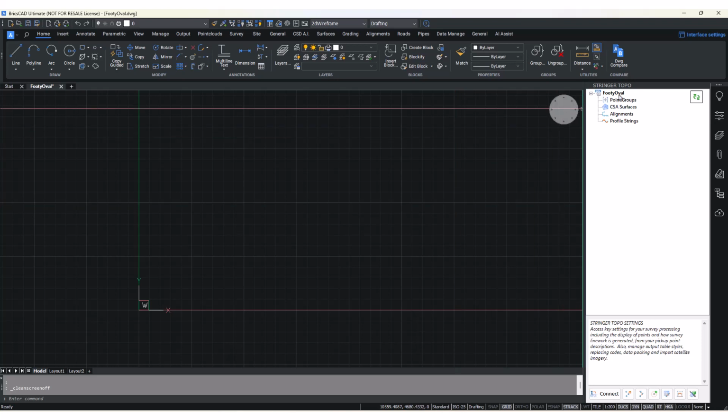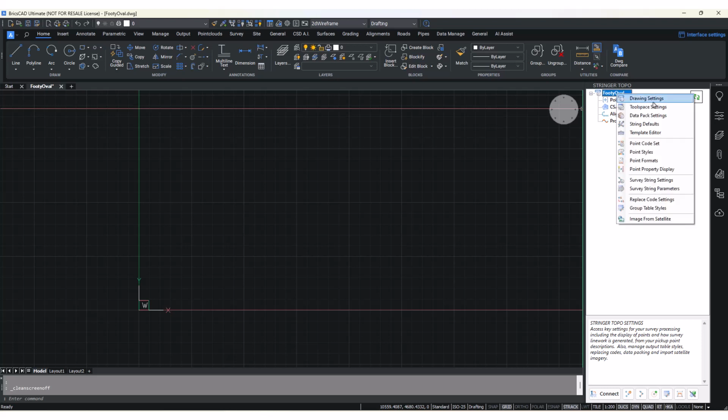If you're completely new to Stringer, which I assume that you probably are, the first thing you want to review are the software settings. If I right-click on the drawing file here, we have access to all the key settings in the software. There's drawing settings, some settings related to the Toolspace, and settings related to the data that's stored inside the DWG.